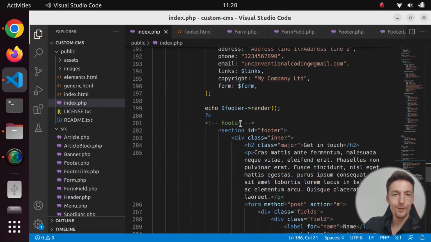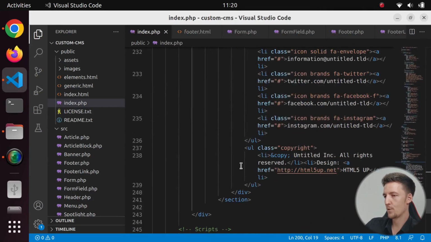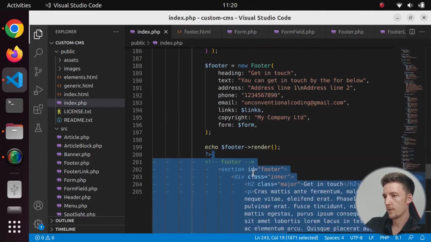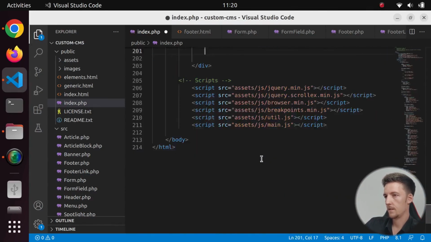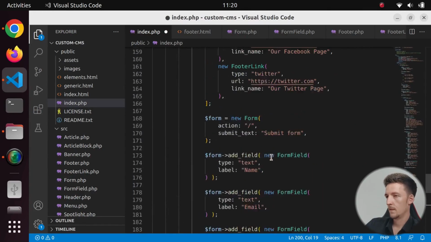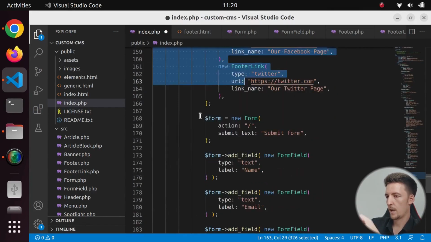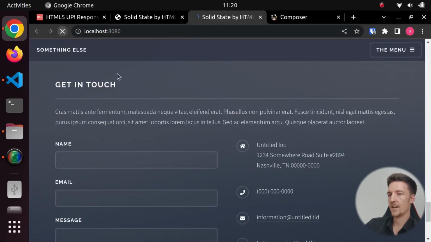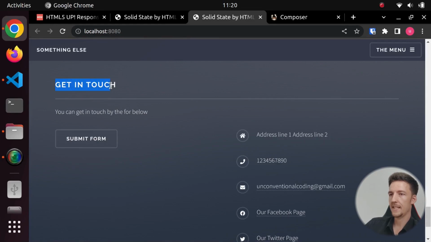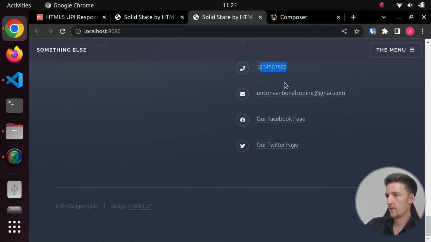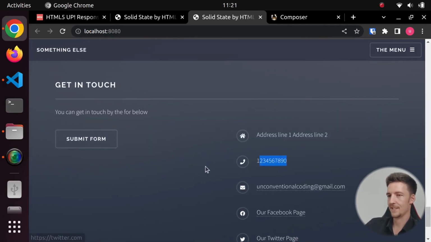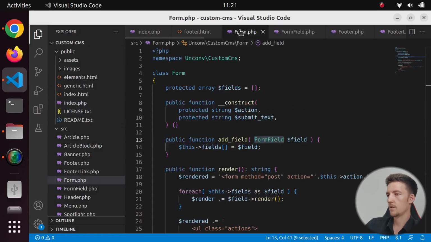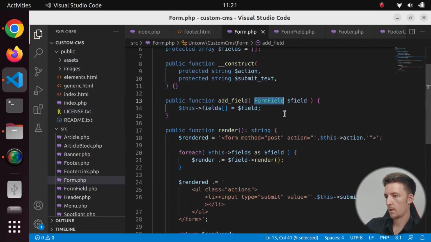So that should now render it. So if I remove the original footer from here, wait a minute, here, and I'll have the links, I will have the form, and then I will create the footer. Let's see if it works. Refresh, it almost works. We have get in touch, you can get in touch by the form below, and submit form, and we have address line, phone, email, Facebook, Twitter. Yes, but the form is nowhere to be seen. So what did we do wrong?